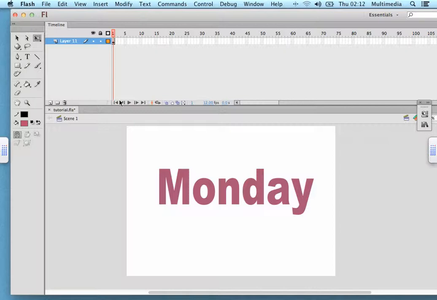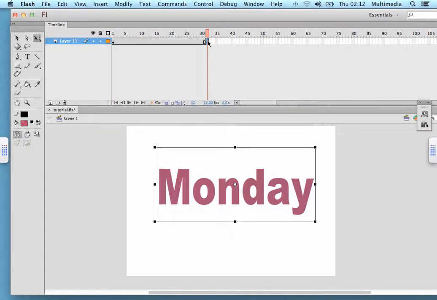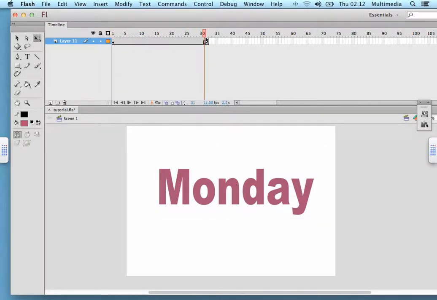Okay, so using the mask, I'm going to create a mask here that will reveal the word Monday. I put the word Monday already on the stage. I'm going to click somewhere at any point along the time frame there, and F6, click in my time frame, F6. So I've got, that's 32 frames. And the word Monday is just going to sit on the stage all the time in the same place.